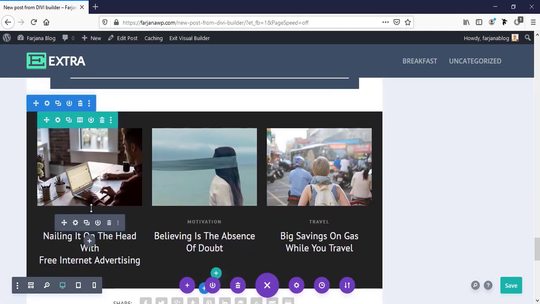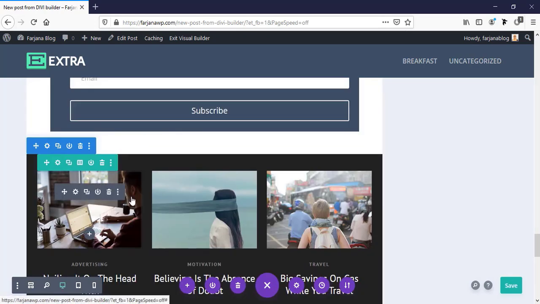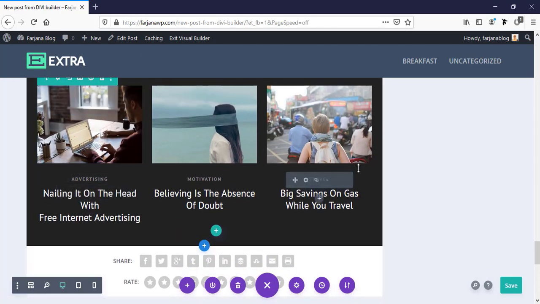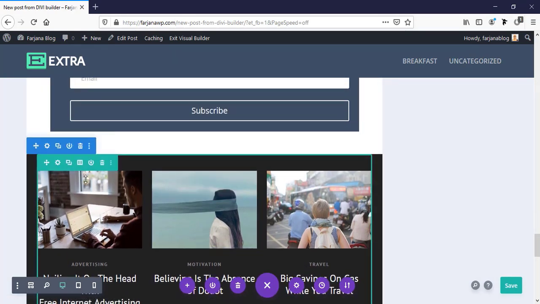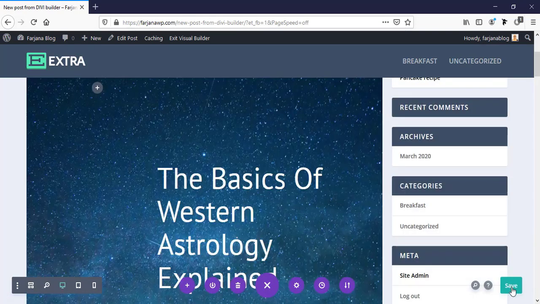And below here is some custom related post layout. Here we can add some other images and some related post title or category, or if we don't want to add it, we can leave it. That's it. Now I'm going to save it and exit Visual Builder.